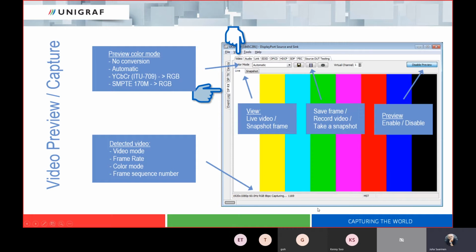On the lower panel of the console, you can see the resolution, the video mode that you are capturing. In this case, it has been Full HD 60 Hz, RGB color mode, and 8 bits per color. And this is a count for the captured frames.